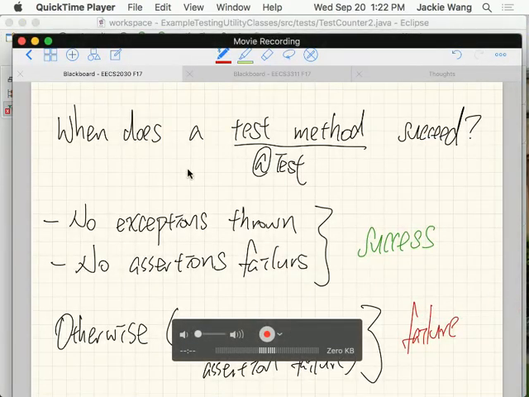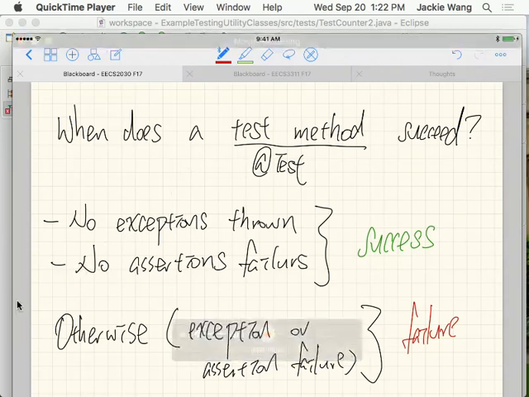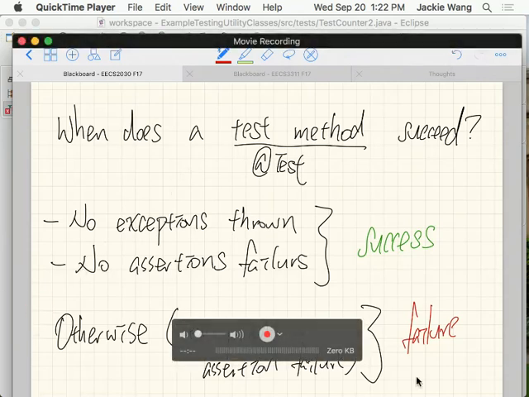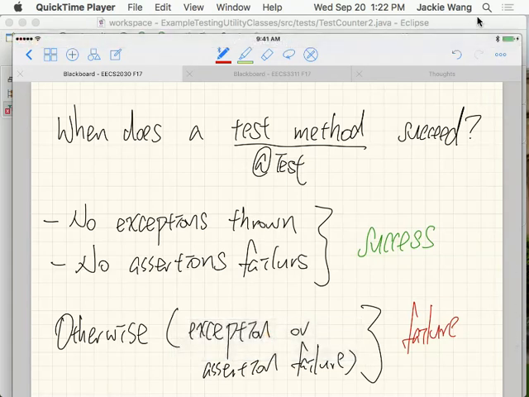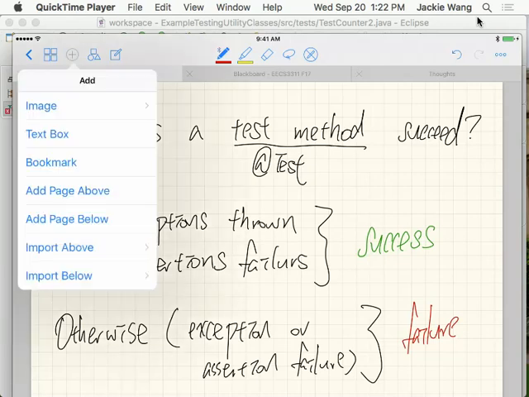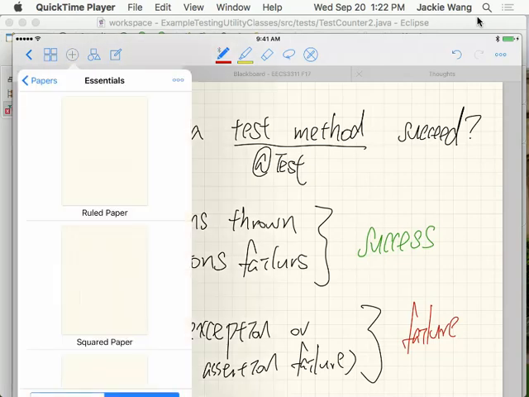Okay, so now let's add a new page over here. Let's add a page below.